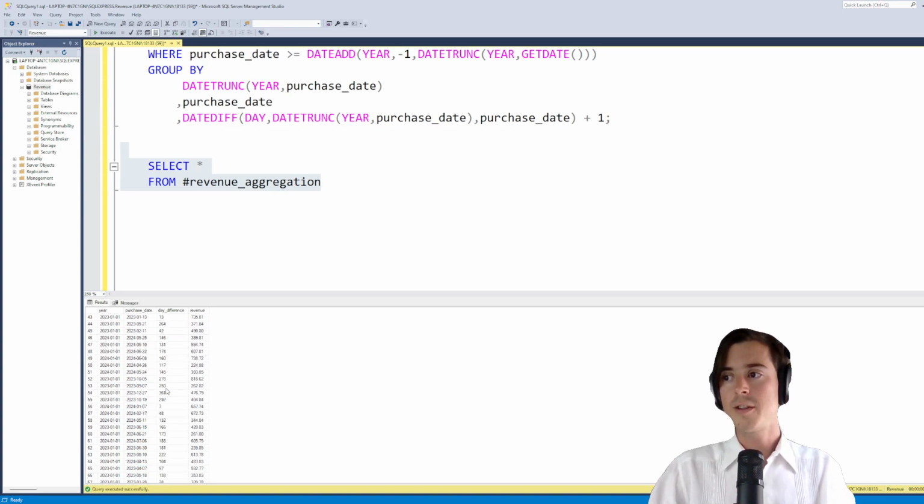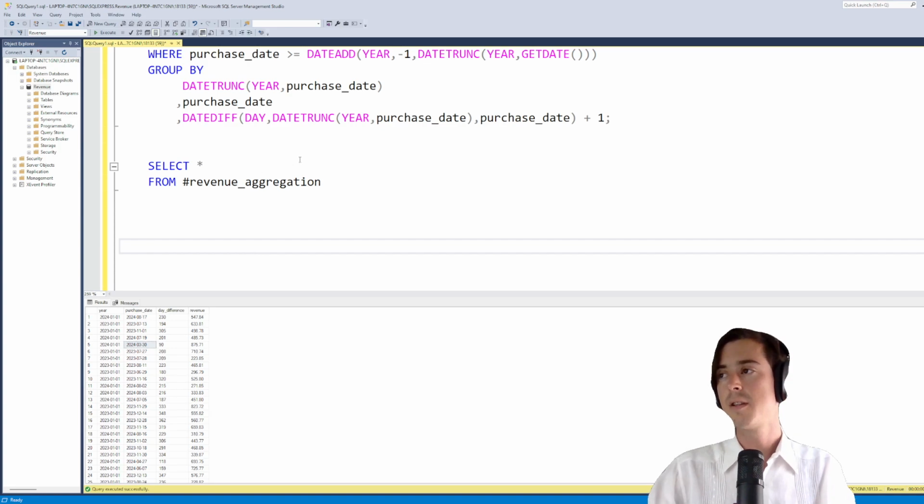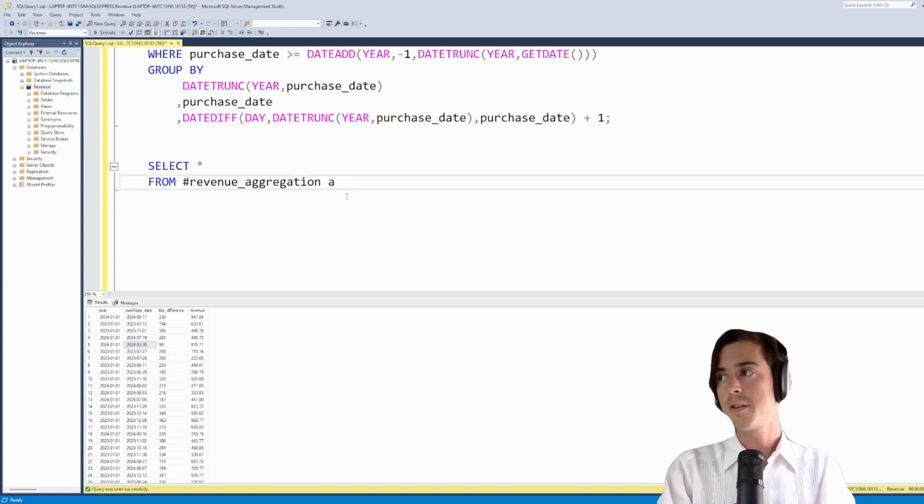Okay, so here is our data. What do we need to do now? What we need to do is, this is revenue by day. We need to add a new column that is cumulative revenue by the year. So prior year versus current year, because we want to compare the two. So I'm going to call this table A.